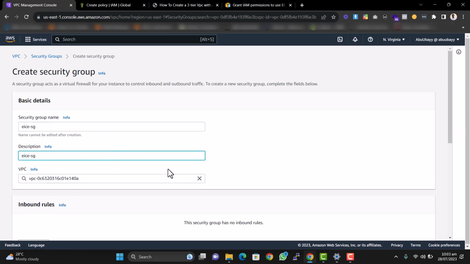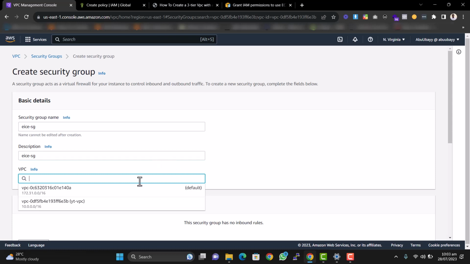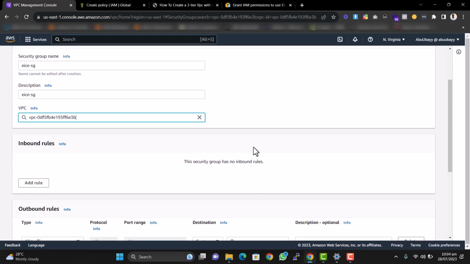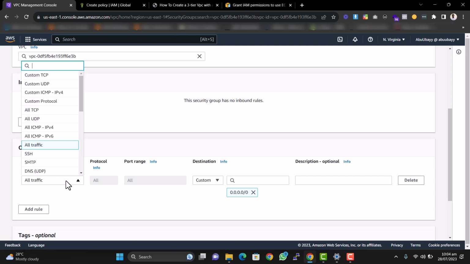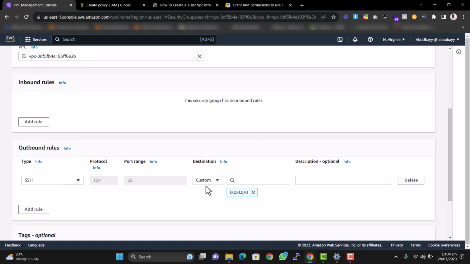So we press there as the description. We choose the VPC we are going to, which is the white VPC. And for this, we are not going to create an inbound rule. We are going to create an outbound rule for this. And the outbound rule is going to be SSH because we want to allow SSH traffic. So we allow SSH traffic, which will be this.